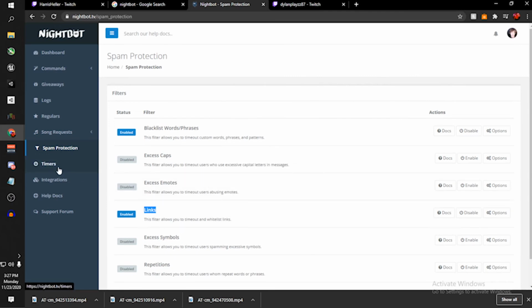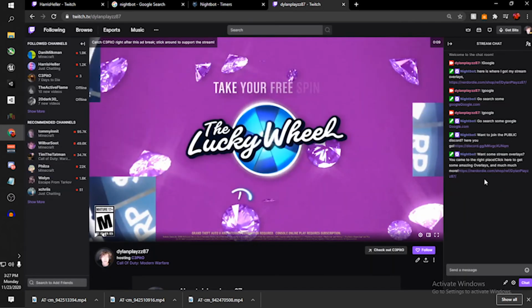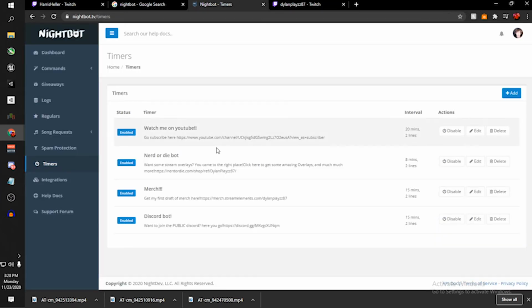Let's go on down to timers. So this is a timer setting to allow messages to pop up for you in your Discord. Or not in your Discord, but in your stream. So if you go over to my stream, you see this one right here. It says want some stream overlays? You came to the right place. Click here to get some amazing overlays and so much more. And then it has a link to Nerd or Die. And then it says to join the public Discord. Here you go. And then right there, as far as I know, those are the two I have set for a certain time. That right here is what this is.